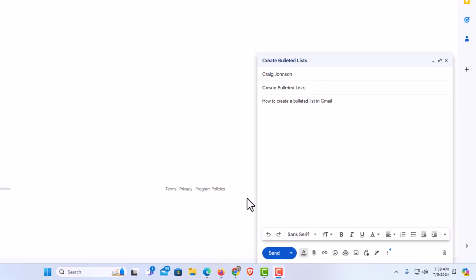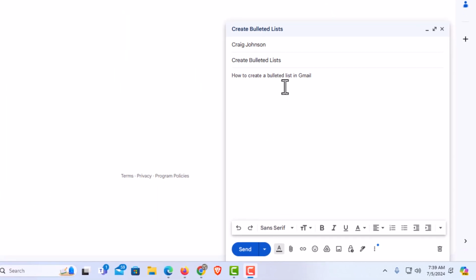I have begun to compose an email: How to create a bulleted list in Gmail. It's very easy to do. Say that I wanted to create a bulleted list below this line here. What I'm going to do is place my mouse cursor at the end of that line. I'm going to hit enter to go down to the next line.